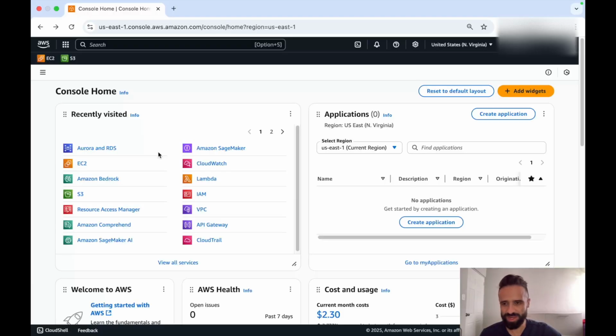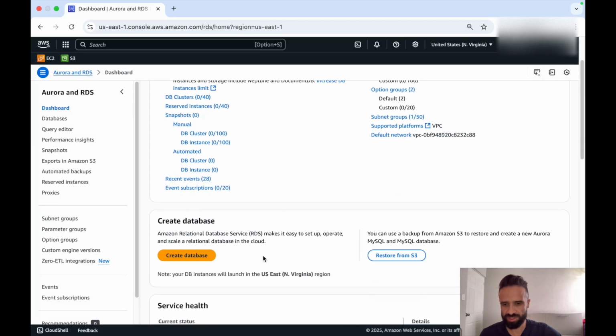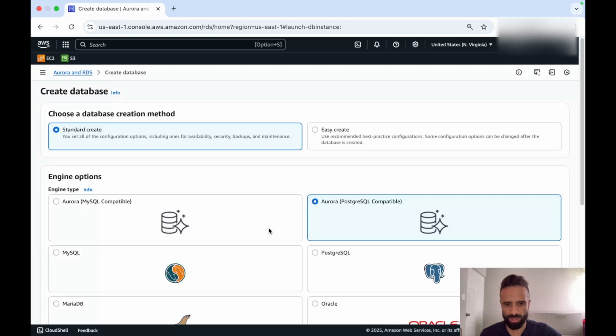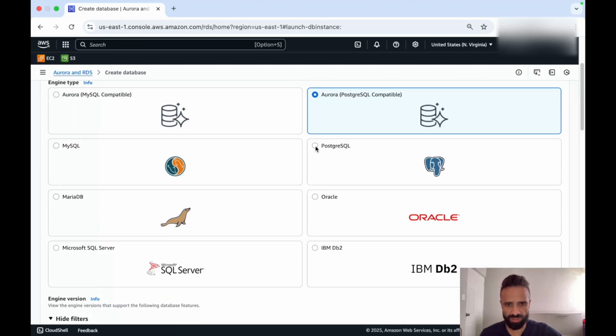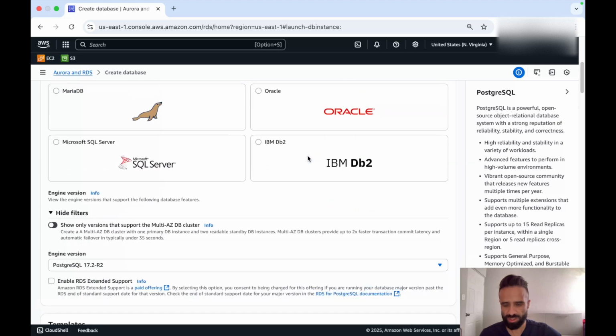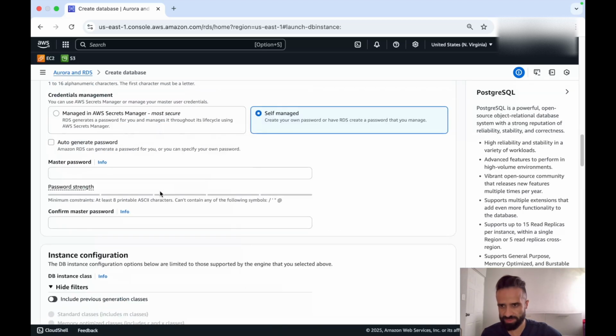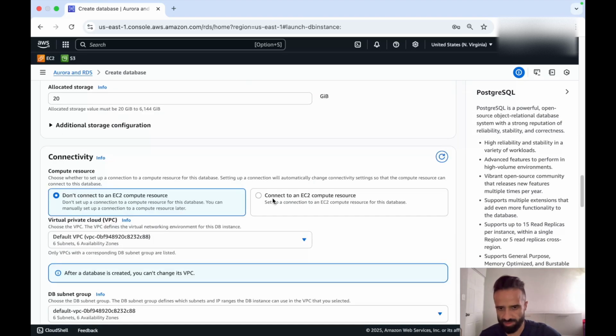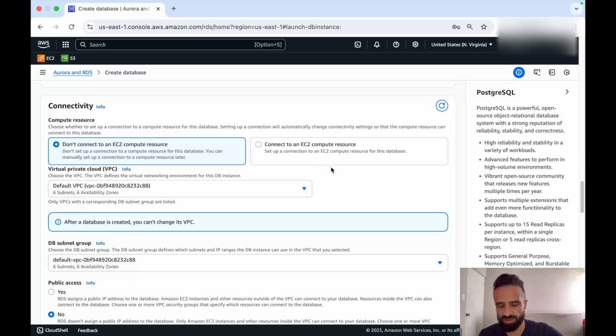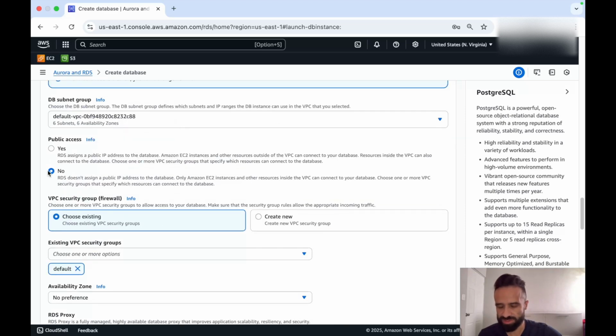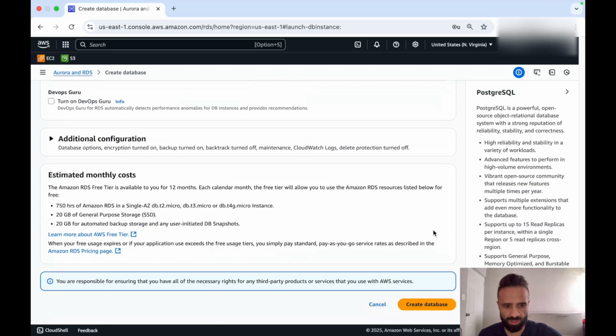Now I'm going to create an RDS database. So click here and create database. I'm going to choose PostgreSQL and free tier. The password is going to be the same for this example. Okay, here I can set up the EC2, but I will do it later. Public access, no. Okay. Create database.